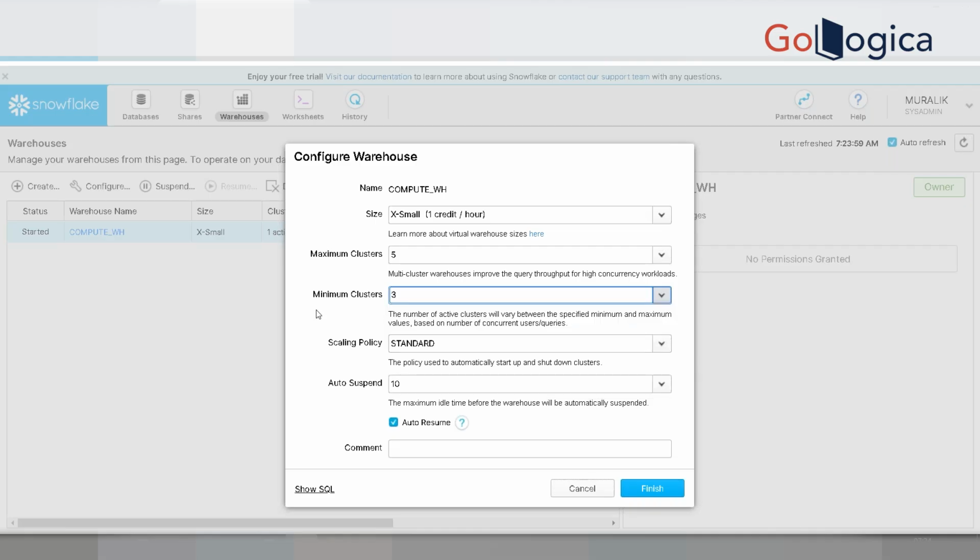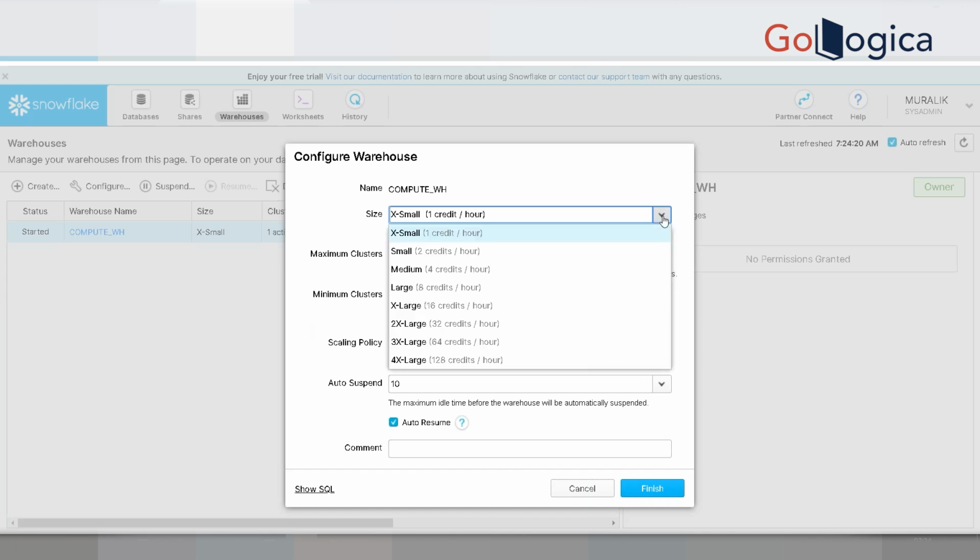So what do you mean by minimum and maximum clusters? This is called scale out, right? That means you are using multiple clusters. You can imagine them as multiple, separate servers. When you change the size, what happens here? It is the same server only, and you are changing the configuration. You imagine it like that. It is not actually that, but that is the way it works.